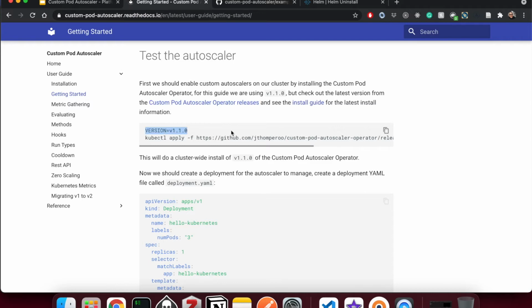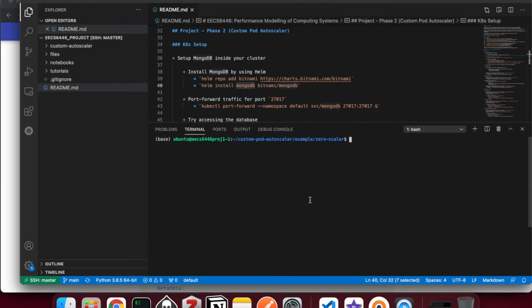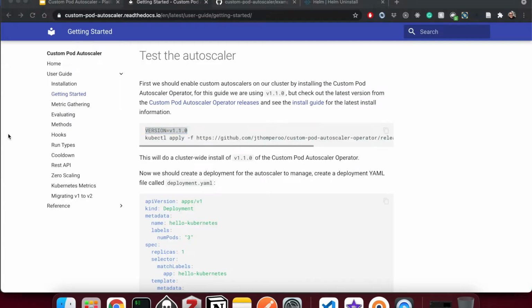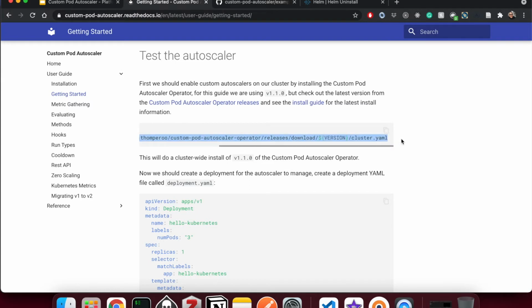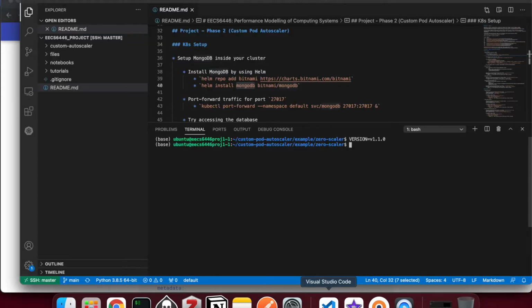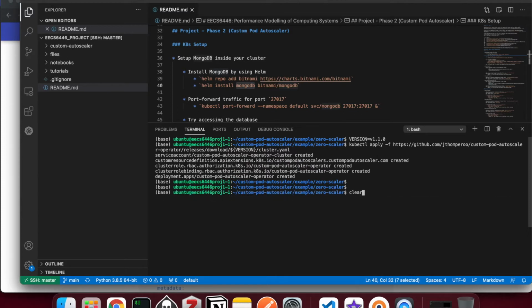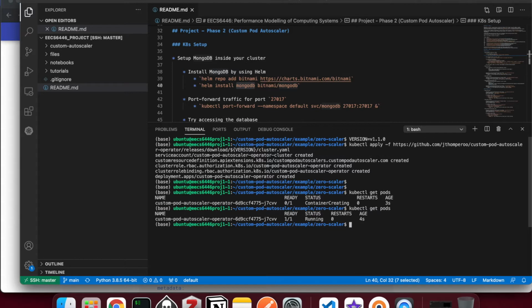In order to do that, we're going to declare this global environment variable here, version, and then we're going to do a kubectl apply, getting the file directly from GitHub, passing the version environment variable that we just declared. And now, if I do a kubectl get pods, I have the operator running on my default namespace. That's great. So what is the next step now?